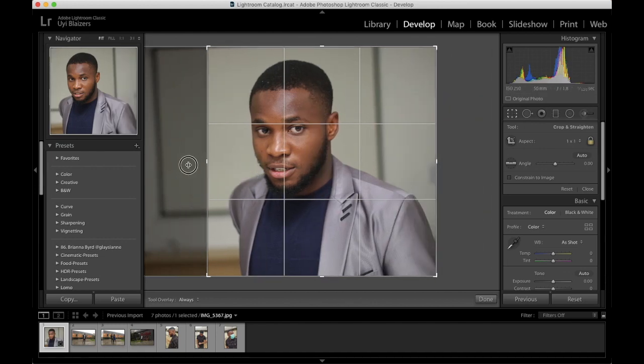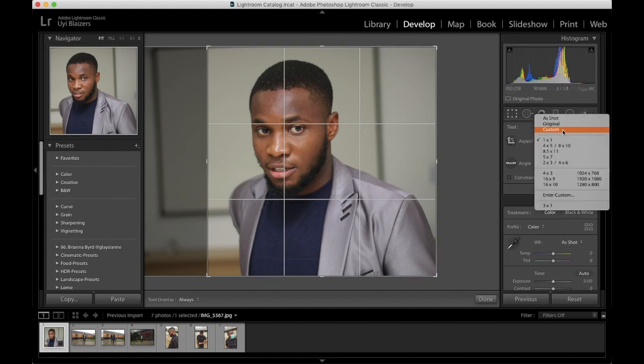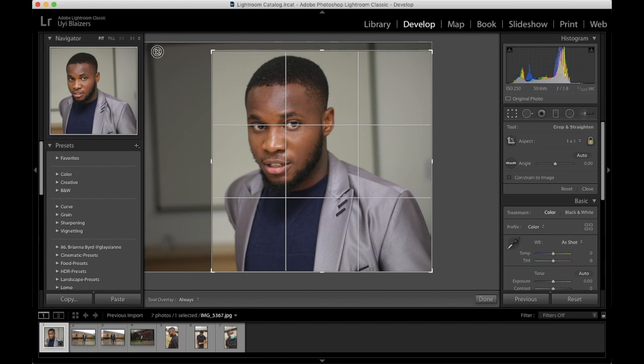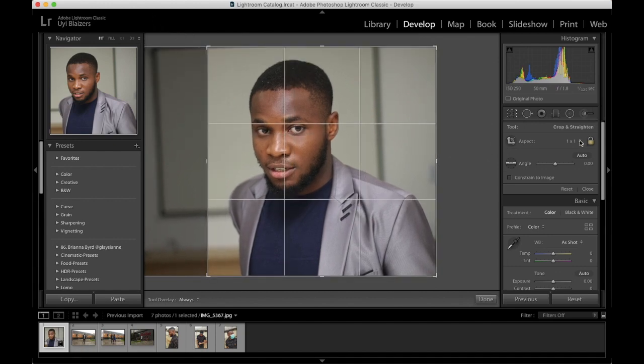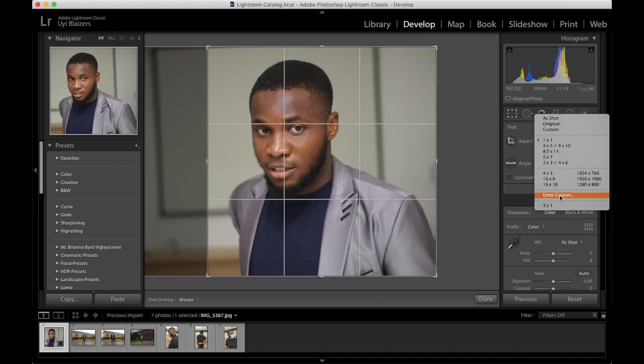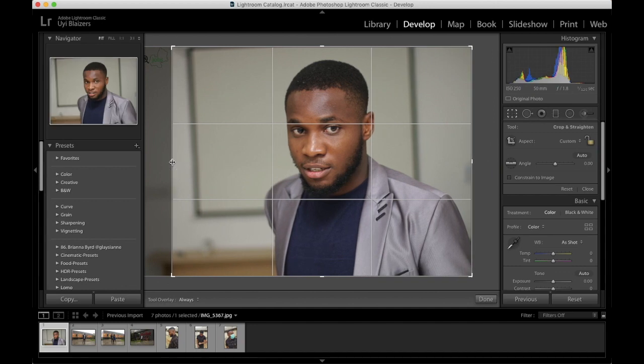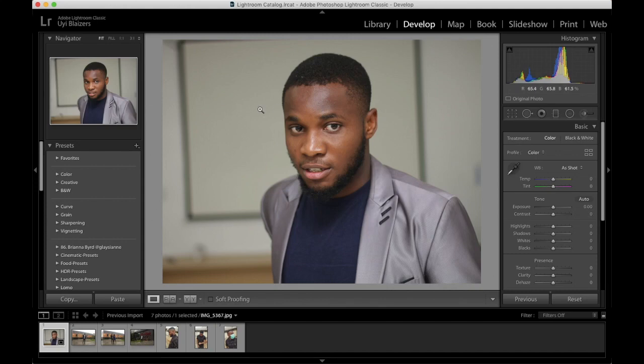So I'm going to extend this a bit so we'll have more access. Sorry, it's locked at 1:1. Okay, so let's take it to original. That's worked. So unlock it, and then there you have that. So this is the crop I want to use. So I'm just going to click done, and that makes sense to me.